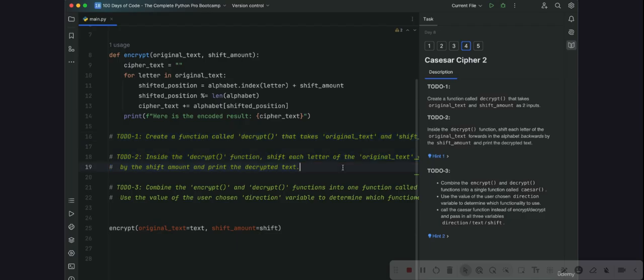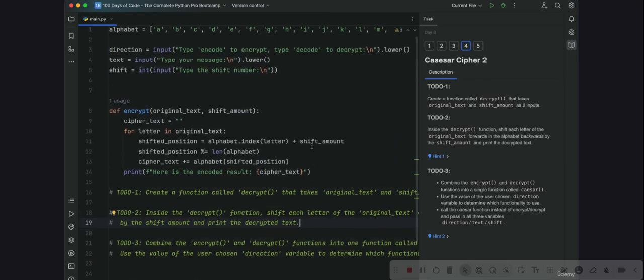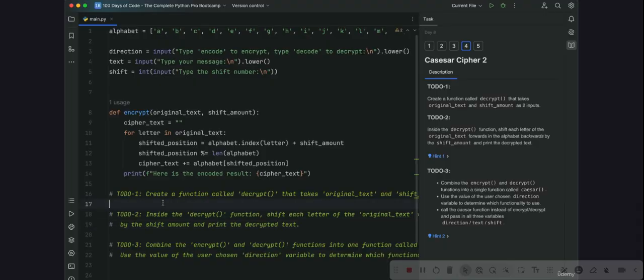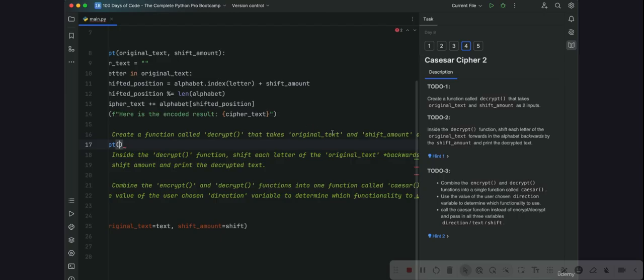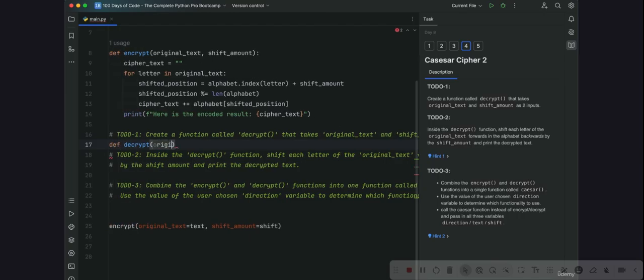But now I want to go through the solution with you in case you wanted to check your solution or you need a couple more hints to figure out what's going on. So the first thing we're going to do is create a function called decrypt, and this function is again going to take two inputs, the original text and also the shift amount.